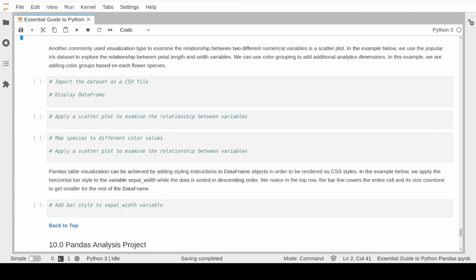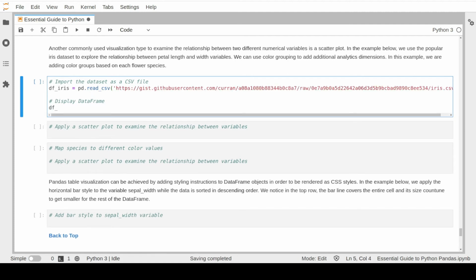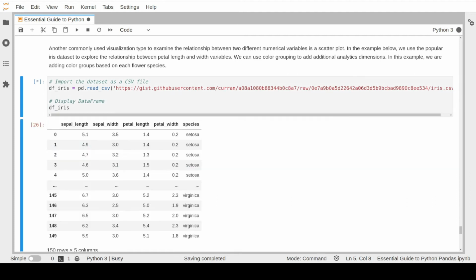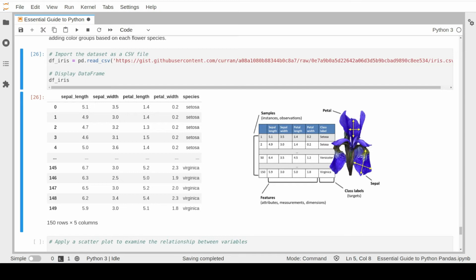This dataset is basically about 3 different types of flowers, and we will try to explore the relationship between some variables in this dataset. Let's have a look. After we display the data, we notice there are 5 different columns. 4 of them are numerical values for sepal length and width, petal length and width, and the last column represents the species of the flower.